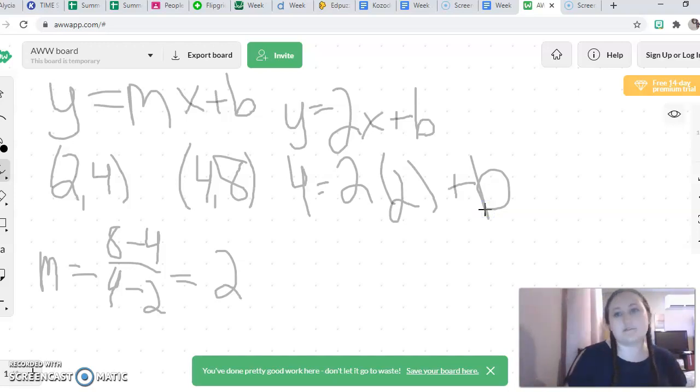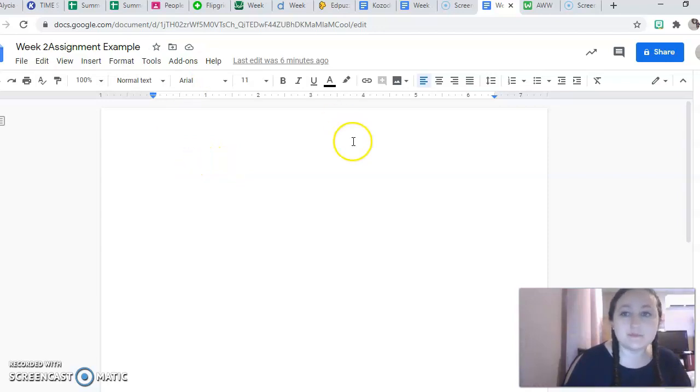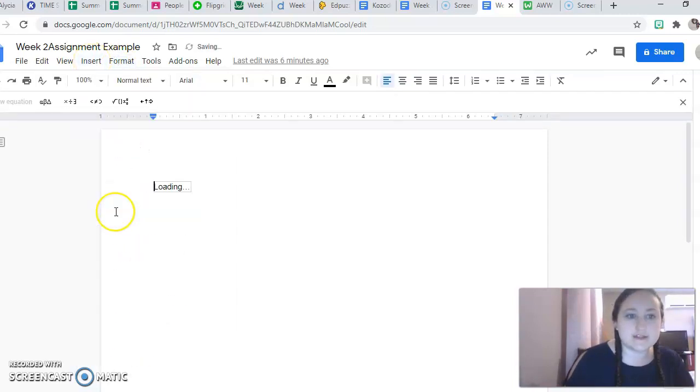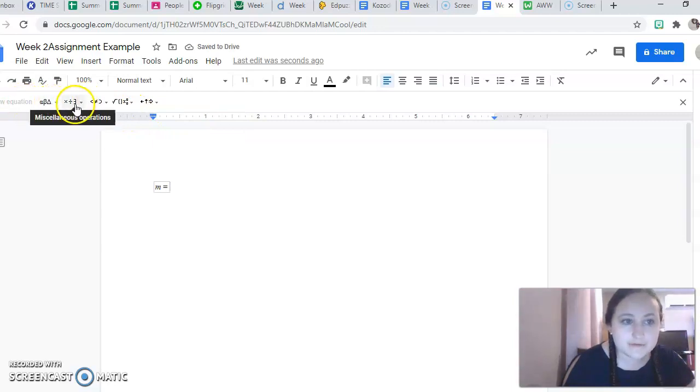And solve for b. Another option is you can open up a Google Doc, and inside the Google Doc, you can just type it out if you'd rather type it out than write it out. If you go to Insert, there is this equation button. You can go ahead and type out what you want to do. If you want to do m equals, all up here are all different operations and relations. You can set up your fraction.